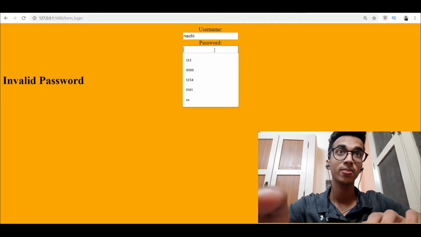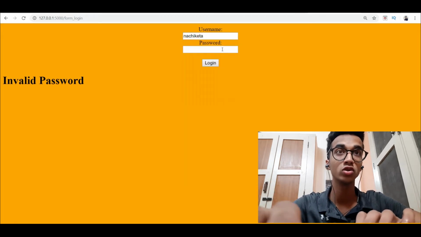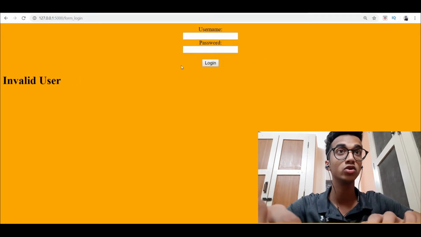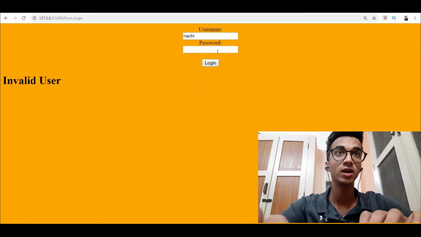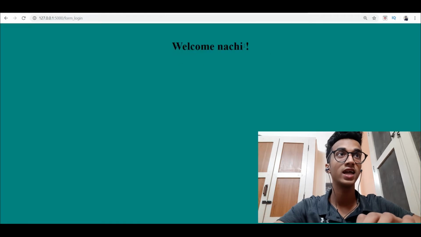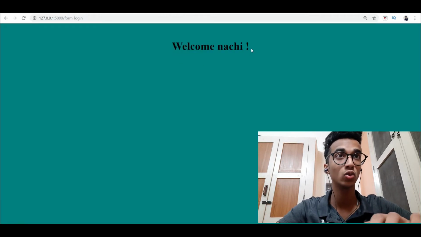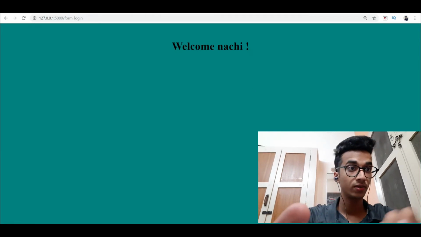If I put a different username as well, which was not my original username, and try to log in, it tells me invalid user. Finally, when I put the correct username and the correct password and click on login, it directs me to the home page and says welcome and whatever the name of the username was. So I'll show you the code for this.